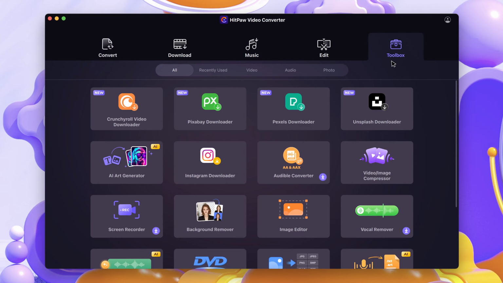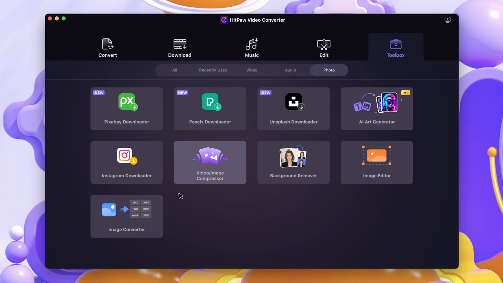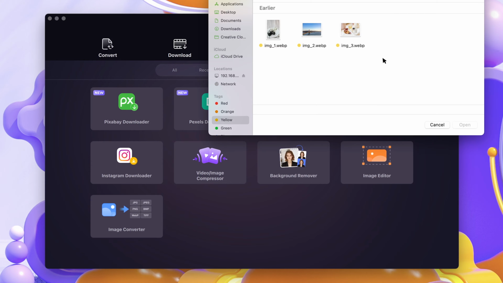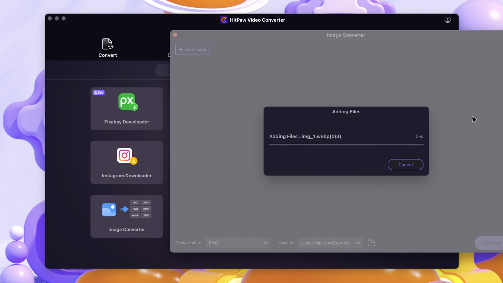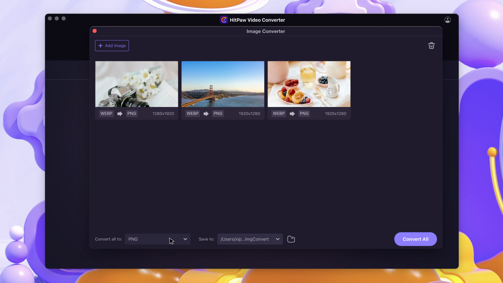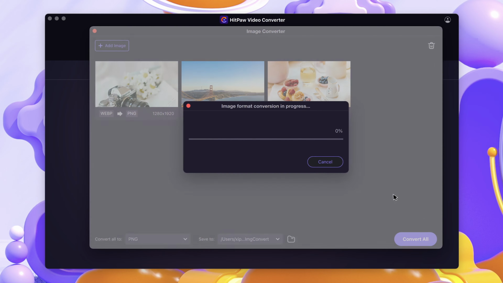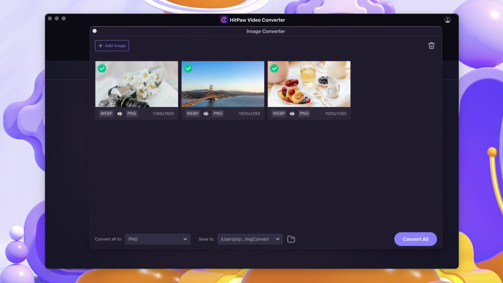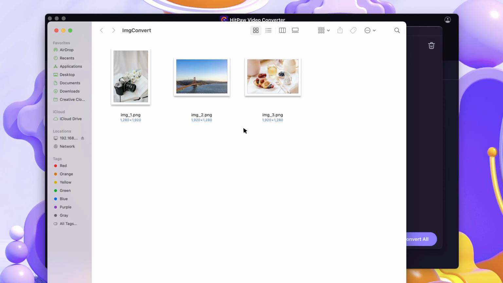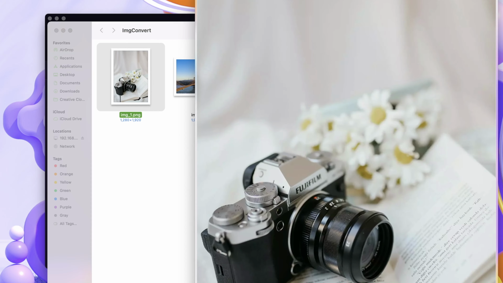Take HitPaw Video Converter for instance. In the toolbox section, find the image converter. Then simply import your WEBP images. The software can handle them in batch. Next, choose PNG as the target format. And click on Convert All. Within seconds, these images will be changed to PNG files and restored in your device.